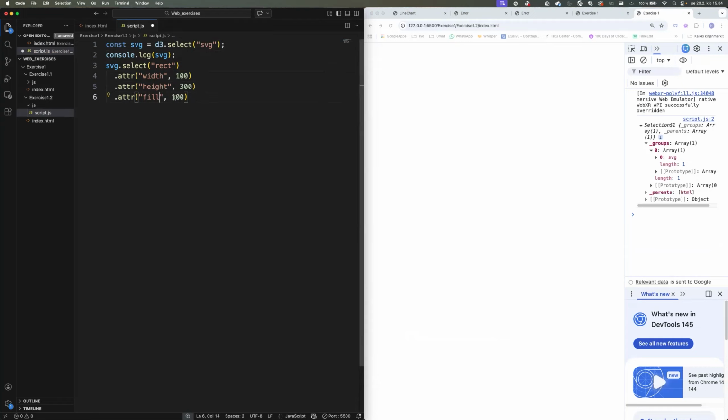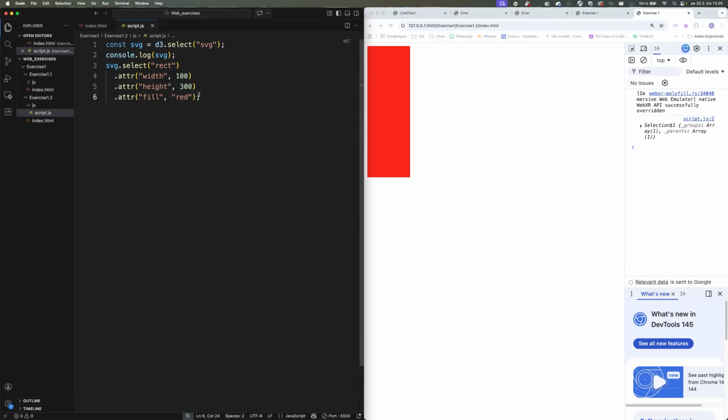And it has some kind of fill color. So fill, for example, red inside those. Because this is text, it needs to have these quotation marks in here. And then Command S, and we have this kind of red rectangle, size of 100 times 300, and it has a fill color red. Okay.